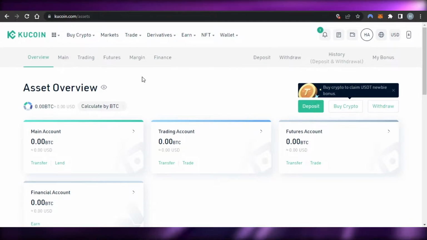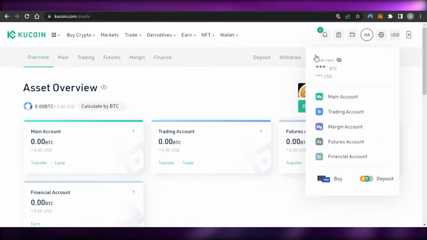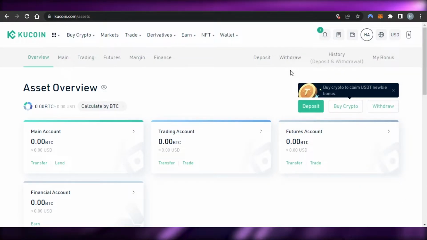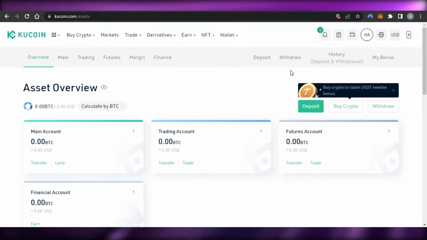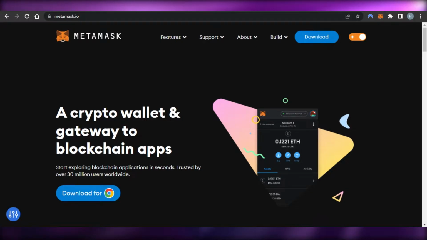Then when it comes to crypto trading, how will we buy the coins? We need a crypto wallet as well, so that we can connect it to our KuCoin, and that is where we add our assets, and where you will be trading and swapping your coins and tokens. So for that, I will take you to MetaMask. You just have to go to Google and search for metamask.io.